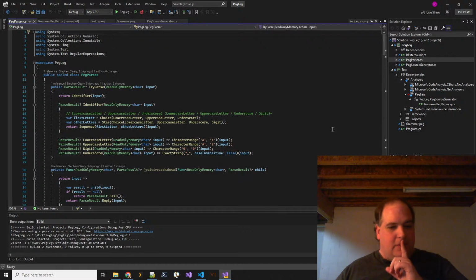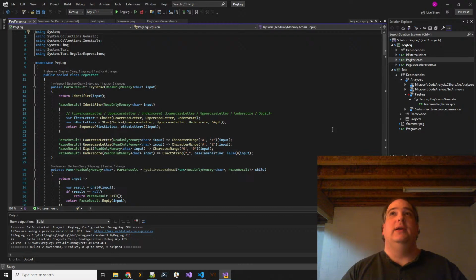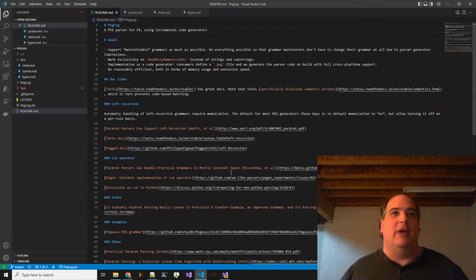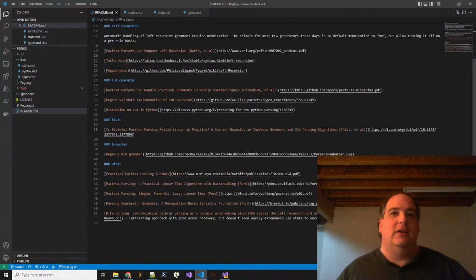I did want to talk a little bit about PEG parsers in general. I think the time is pretty much right for what I want to try with this project, a parser generator that has as one of its main goals a maintainable grammar. That sounds kind of funny, but a lot of grammars are not maintainable. Here's the README for my project, with a bunch of useful resources that I found over the weekend.